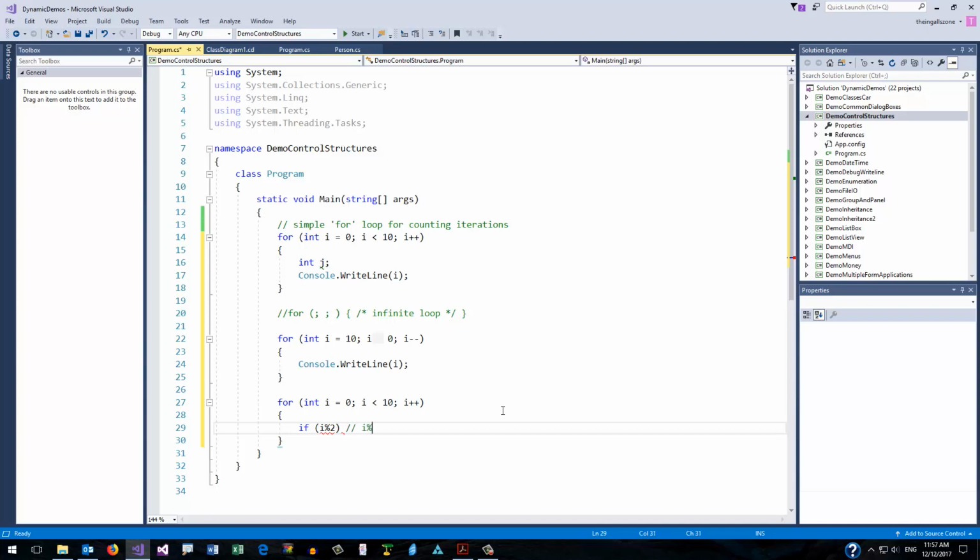So we say that I mod 2 is 0 means even number. And obviously the opposite, I mod 2 is 1, that means it's an odd number. So then the question is, what are we going to do if that's the case? So let me move this comment up.